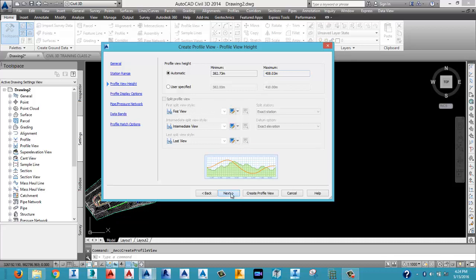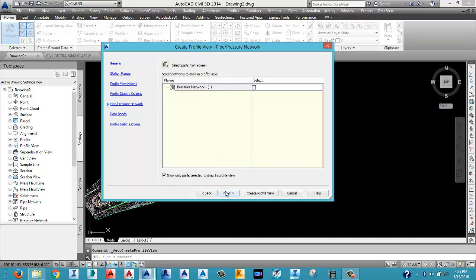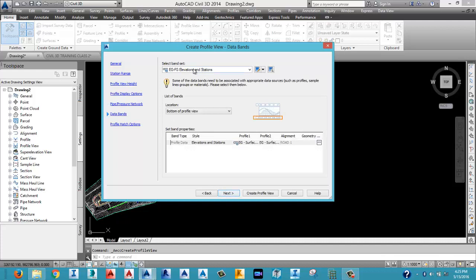So we go to next. Here we have your profile display options. For now, the only profile view you have is just your EG surface. Pipe network, we are not bothered about this. Data band. Your data band is like a strip which is always below your profile view that tells you the information of what is in your profile view. Like now we have the EG, FG elevations and station. EG is the existing ground, FG is the finished ground elevation, and then the stations. So you get to see how all this works later on.